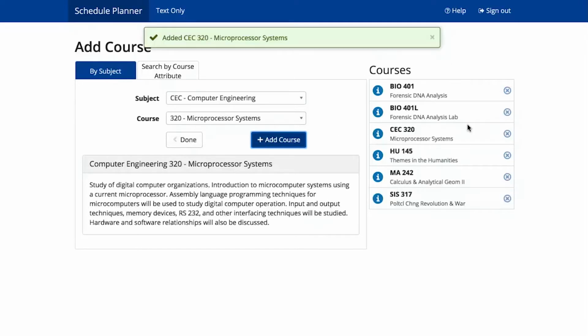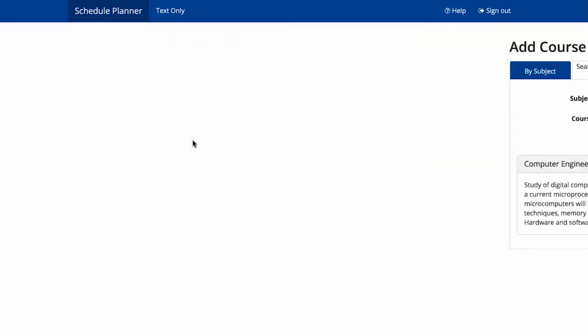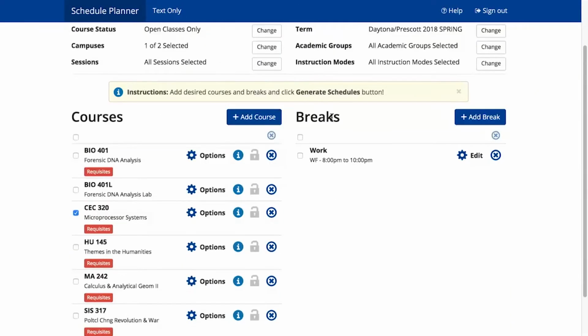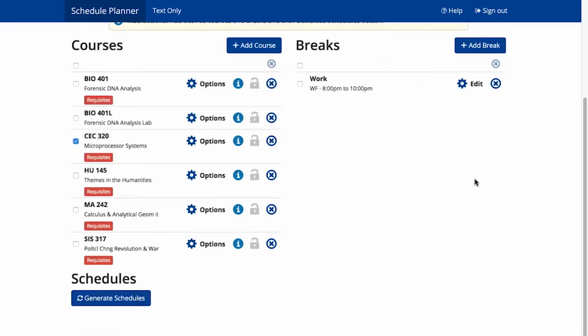So over here you can see all of my courses that I have enrolled for that semester. So then you're going to click Done. And over here I've added a break. So Wednesday and Friday work from 8 to 10 p.m. So if you are a working student or anything like that, you can add a break in there and they'll actually generate a schedule that could work for you.